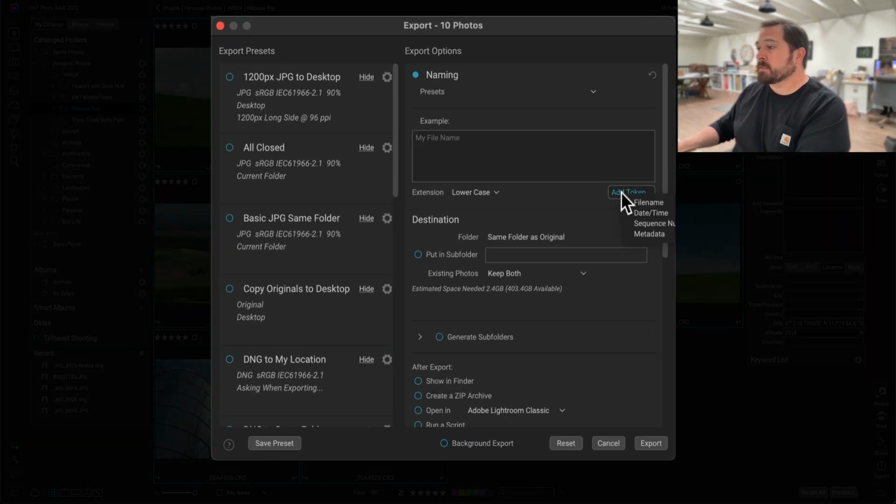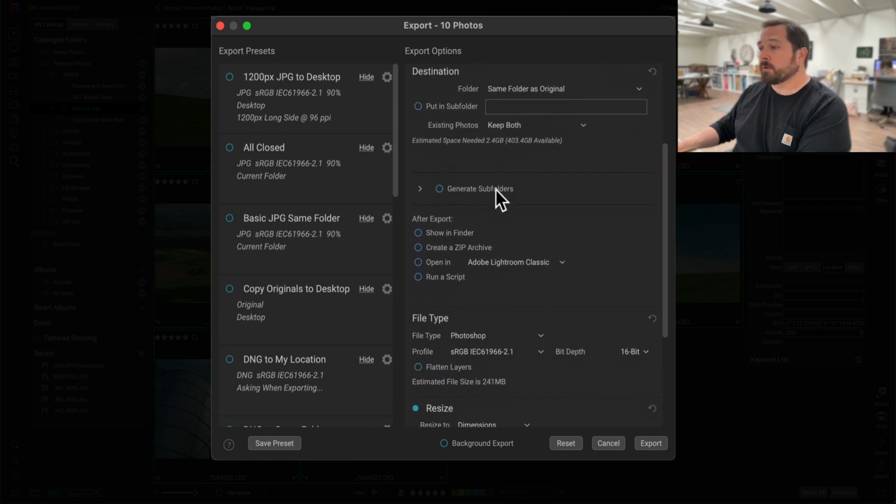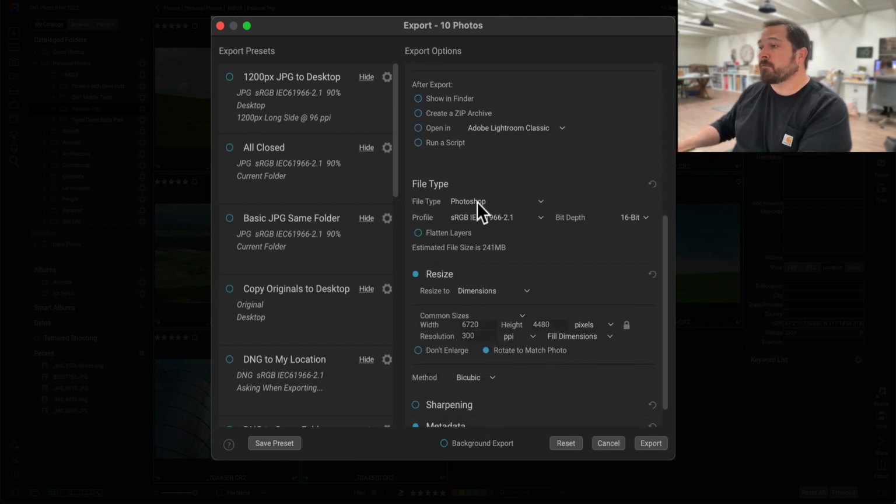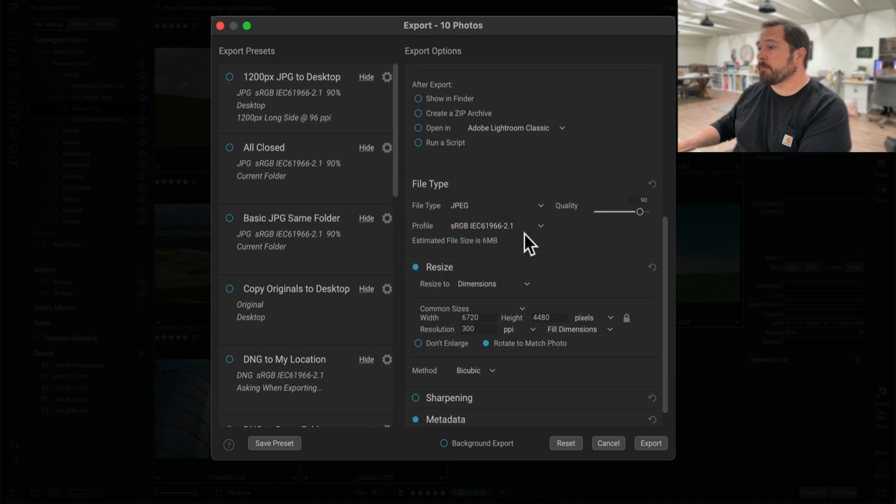First, I'm just going to give these files a name. I want to use their original file name. I'm going to save them into their current folder. That's all normal stuff. Down under my file type section, I'll pick JPEG. I'll pick the output profile that I want.